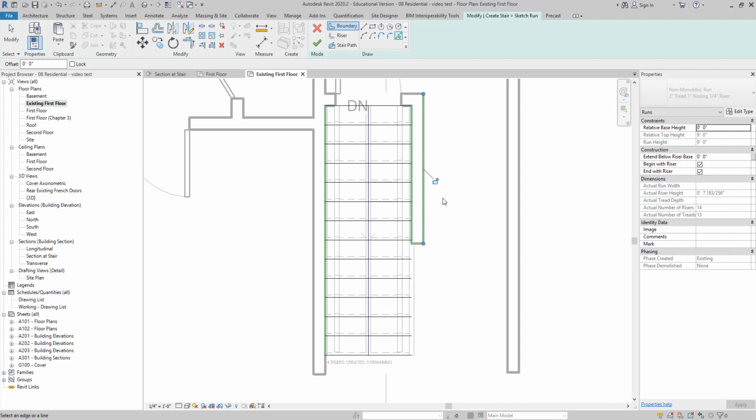So I'm going to use my trim tool to trim these lines with that line, this line with that line, this line with that line. And so each one of these now is forming a closed shape, each single tread. And then finally I'm going to close these two together.